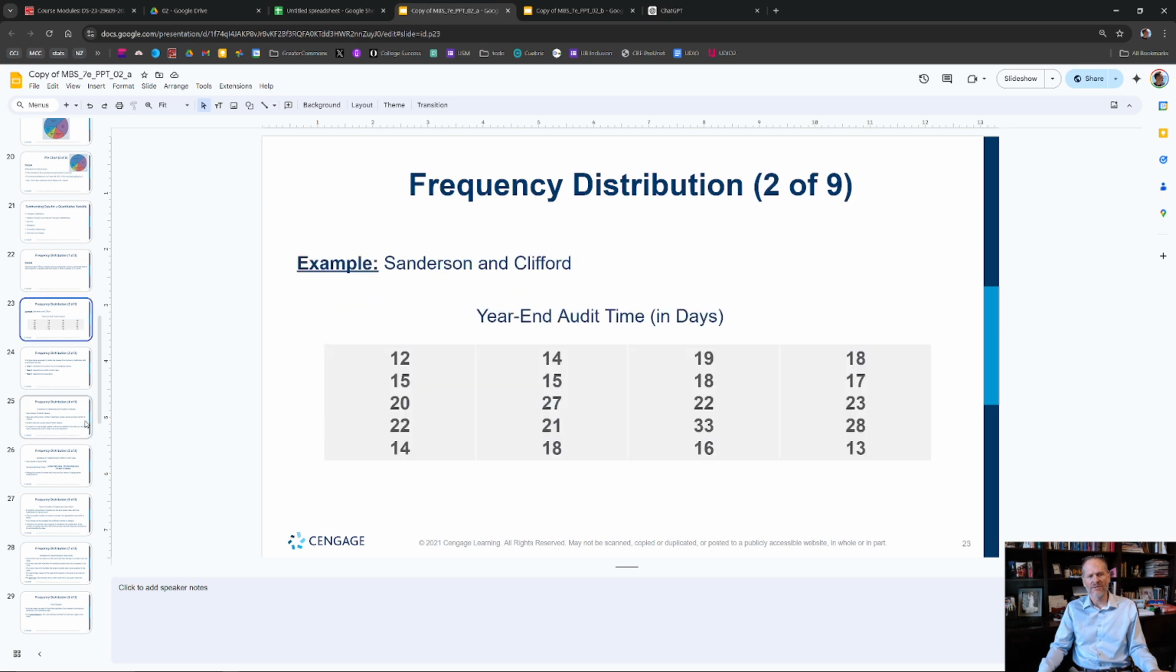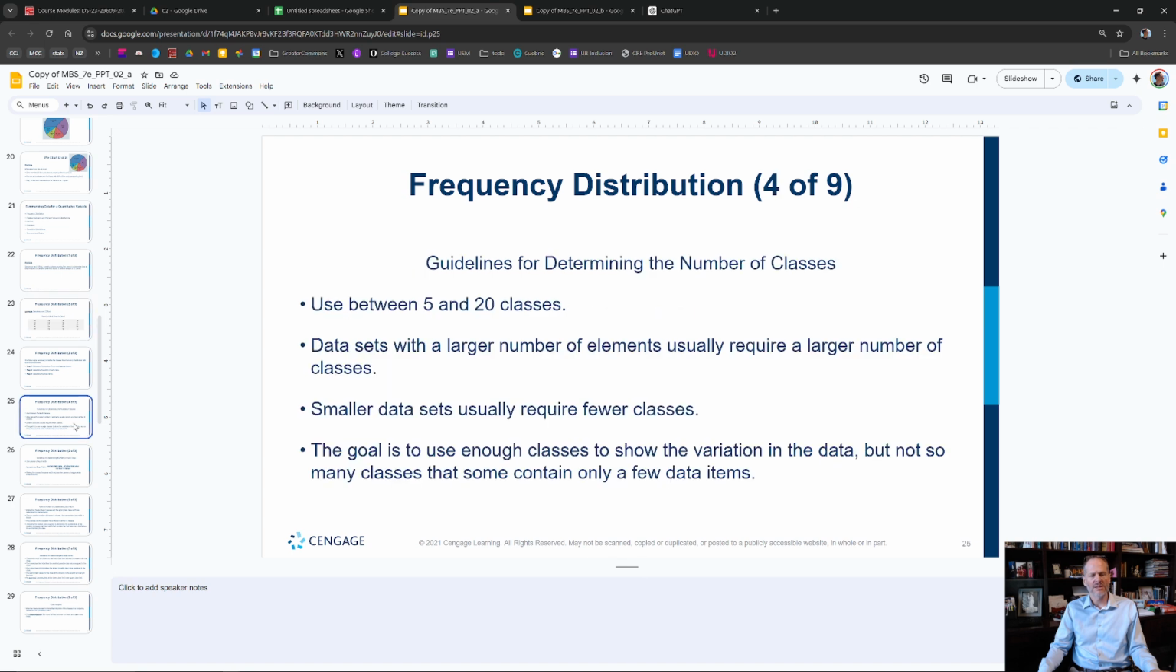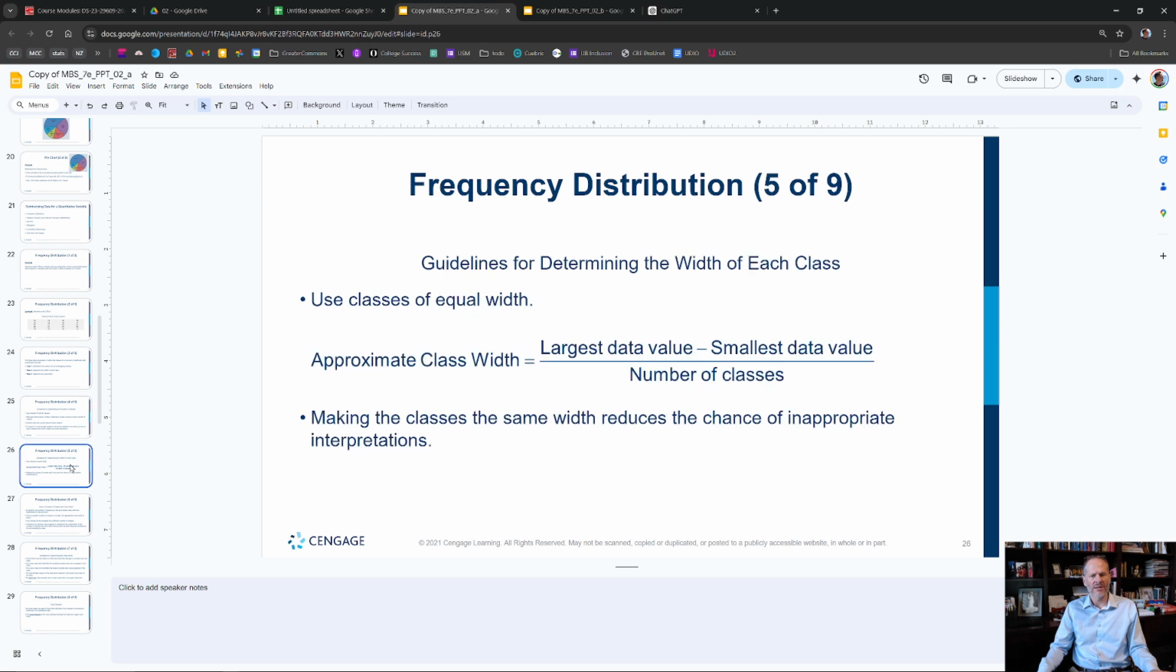Here we only have 20 elements being measured. We've got observations on 20 elements, and so we're going to use closer to 5 classes. Data sets with a larger number of elements would require a larger number of classes. Smaller data sets require fewer classes. The goal is to use enough classes to show the variation in the data, but not so many classes that some contain only a few data items.